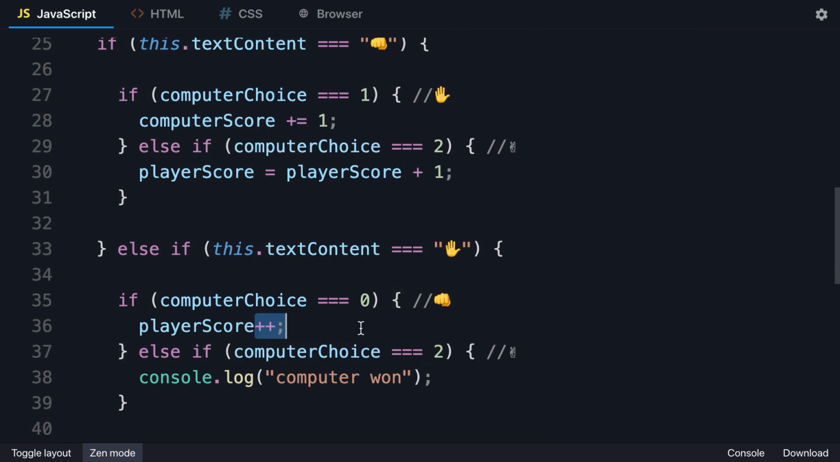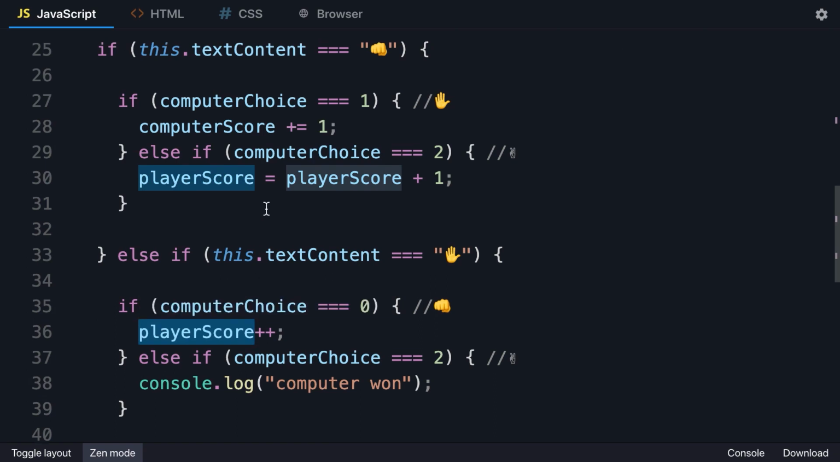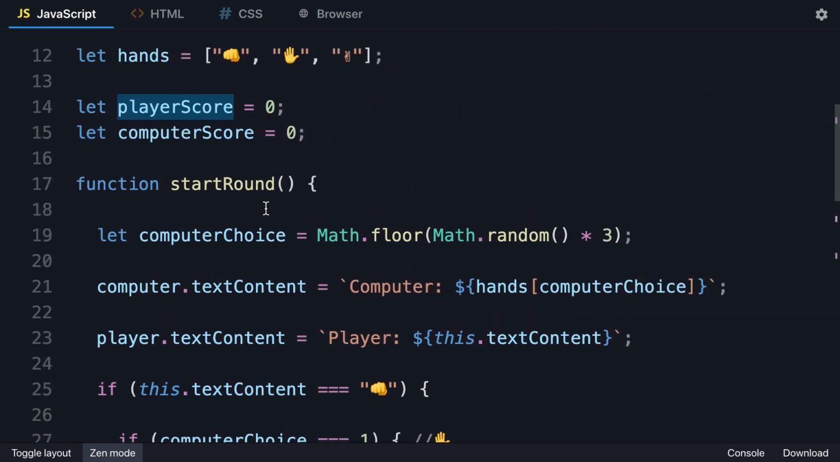A third way that we can increase a player score is by using plus plus. Plus plus is a shorthand that will increase a value by 1. And we can do this because the type of player score is an integer. In JavaScript, you don't specify the type of a variable yourself. In other languages like Java and C# you do. You'd have to say player score is an int, an integer. But in JavaScript, you do not.